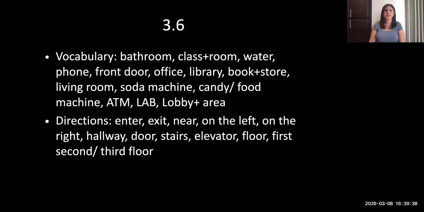Okay, 3.6. Bathroom. It's a T, and you just shake it. Classroom, you should know this one. Water. W. Phone. Front door. Front door, two times.